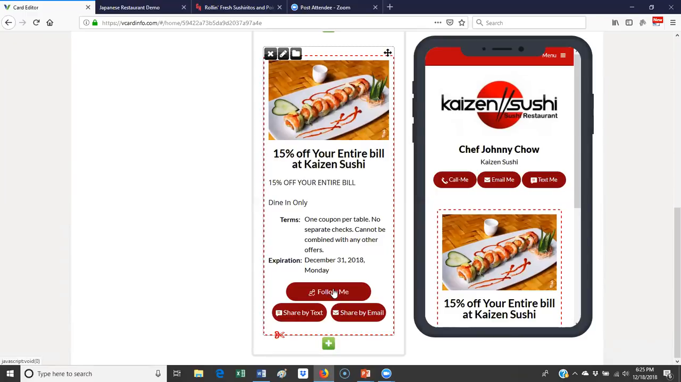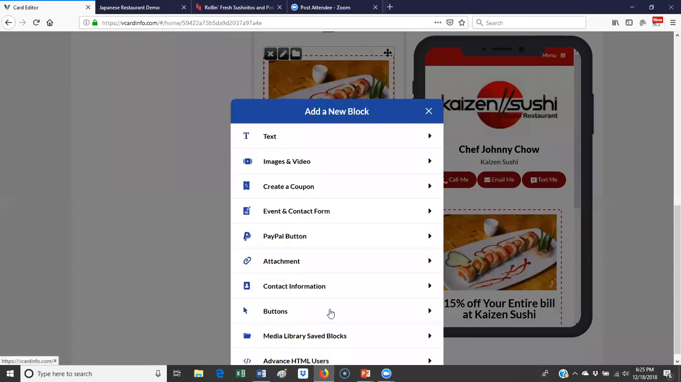So that's how we add a coupon. Same thing is true for the event. I'm not going to add a whole event, but I'm going to show you here.